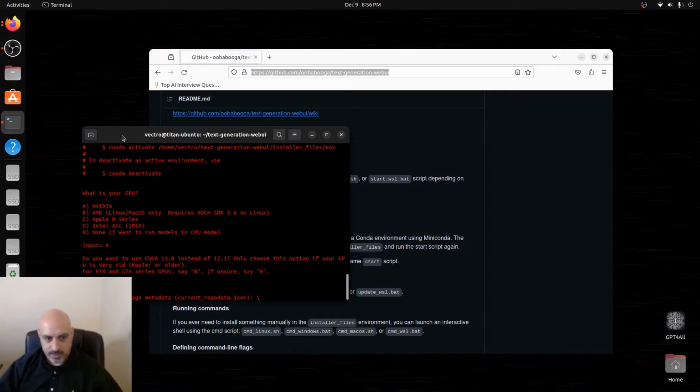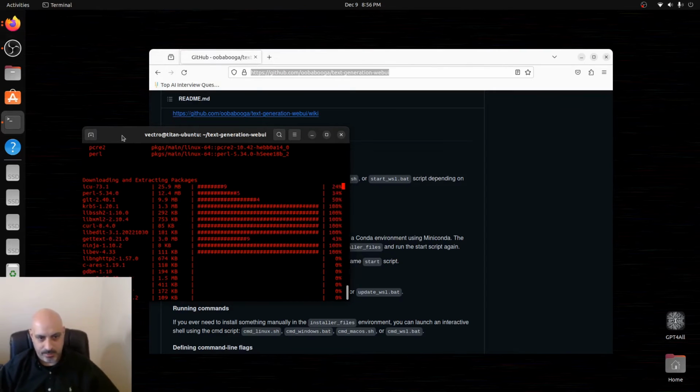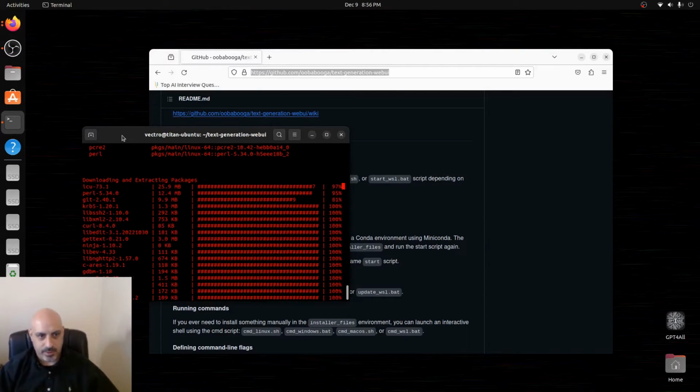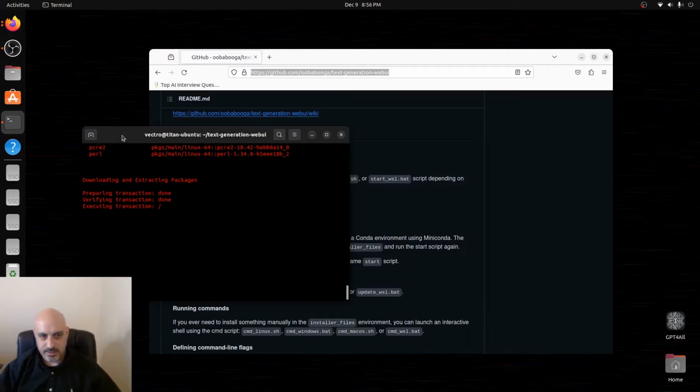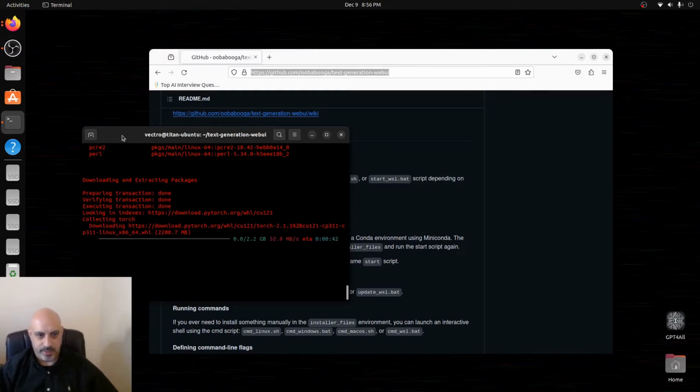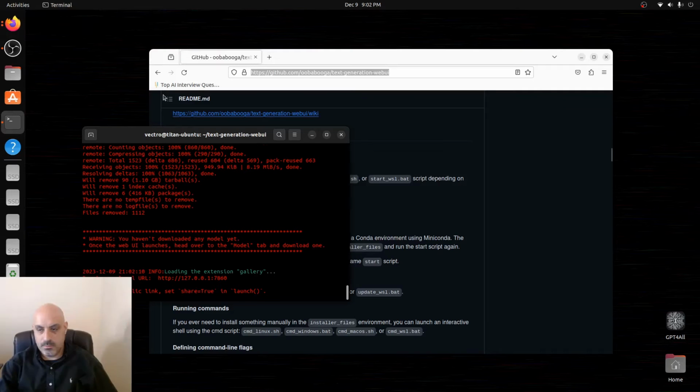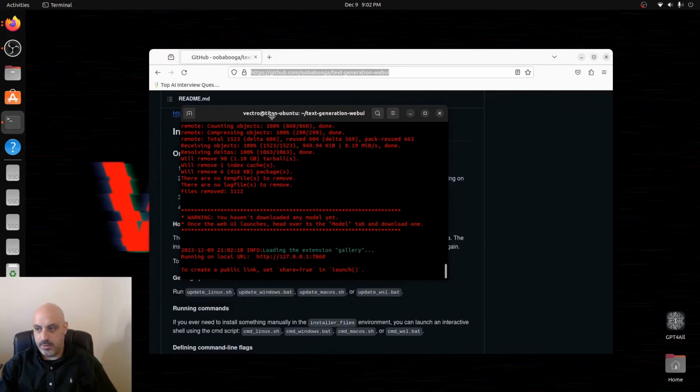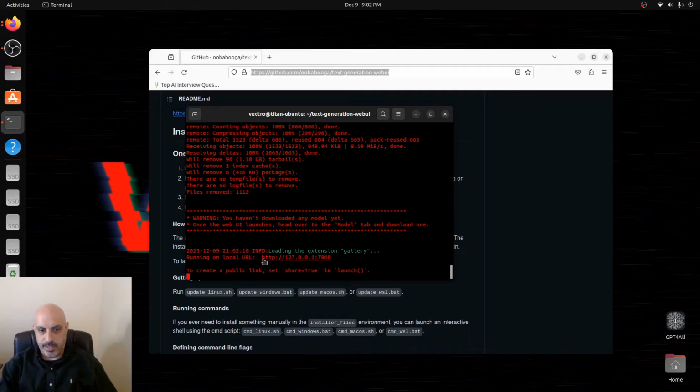CUDA 12.1, collecting package metadata, and so on. Oh, look at that. It's grabbing a bunch of packages. Looks like it's going pretty smoothly so far. I've got a little bit of a download here. All right, looks like we're going. So it says that we're running on 127.0.0.1 on port 7860, and it's going.